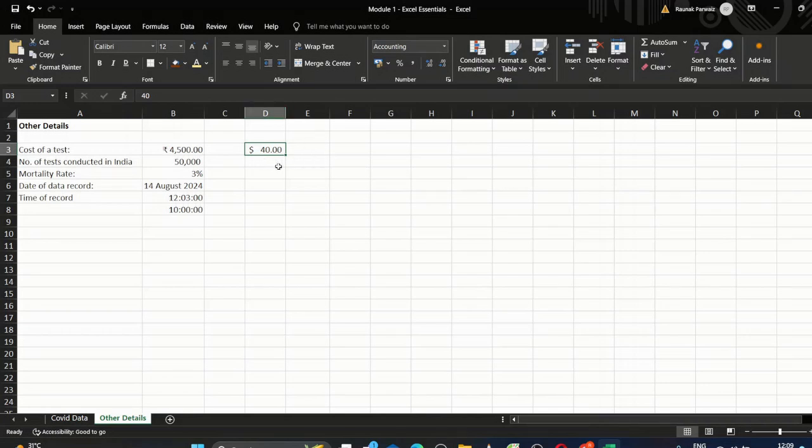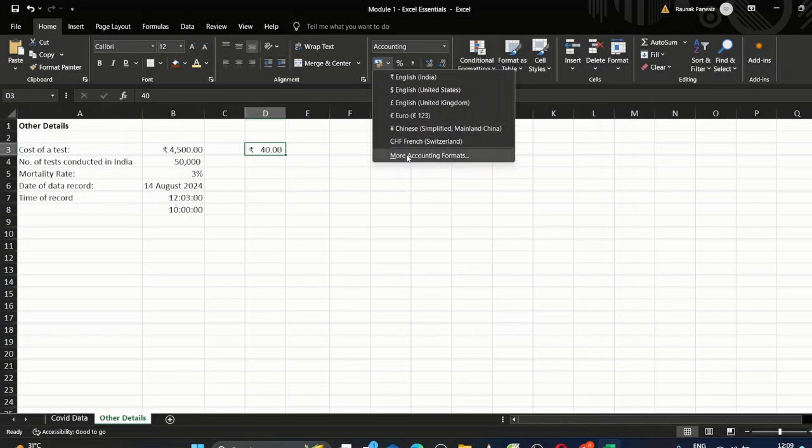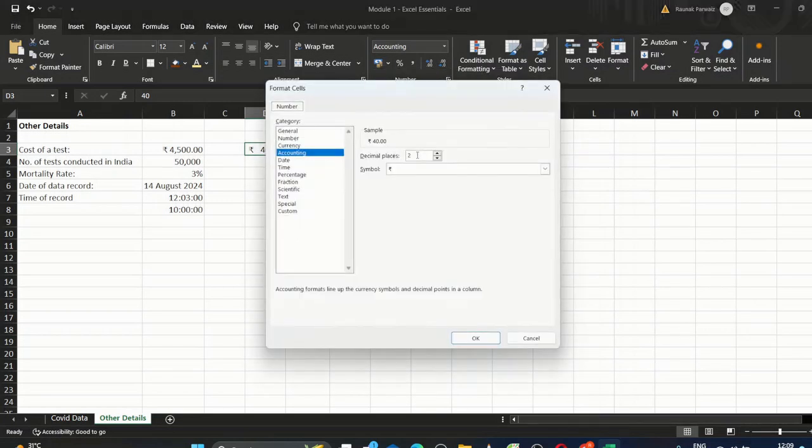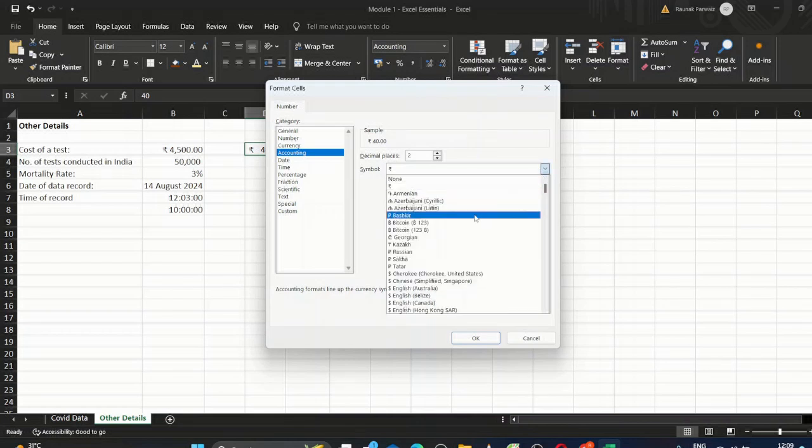Okay, so if you want to change into another currency, you have more options. Click this drop down, go to more accounting formats, and you can see over here it's written symbol. Click on this drop down and you can get lots of other currencies.